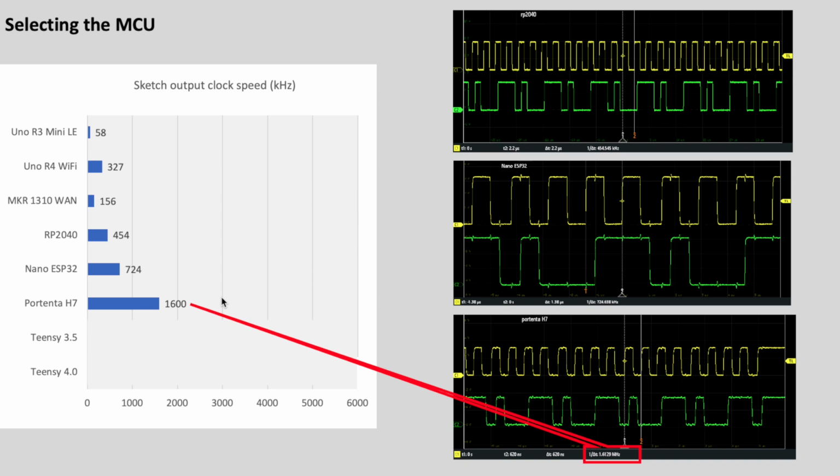But then I also started to realize I still had a couple of other MCUs lying around, the Teensies, and the Teensies use pretty fast processors when you consider their price.